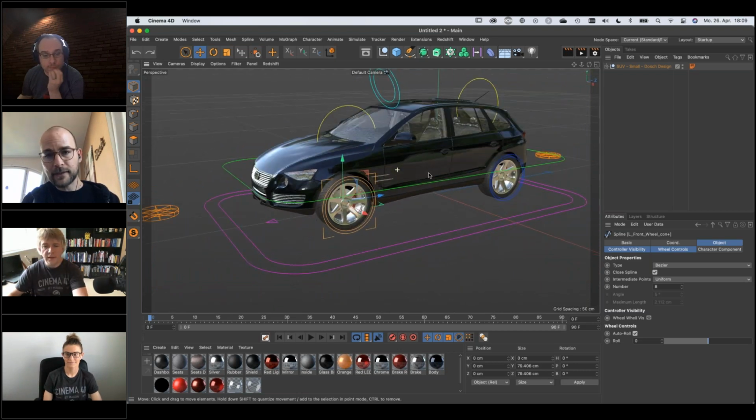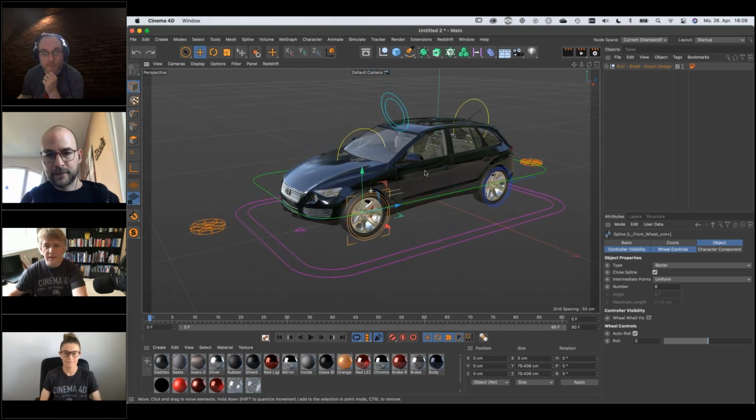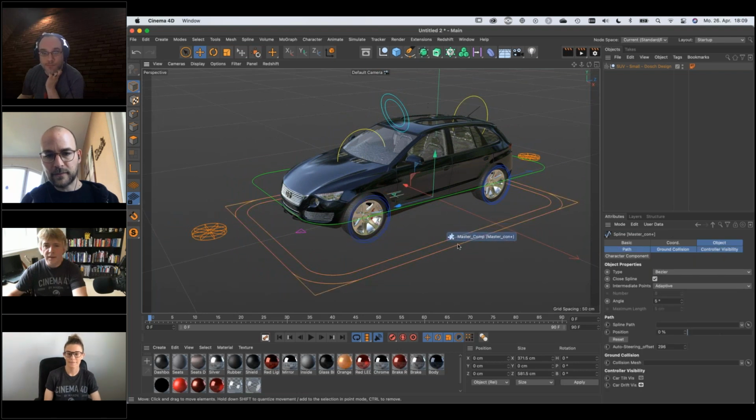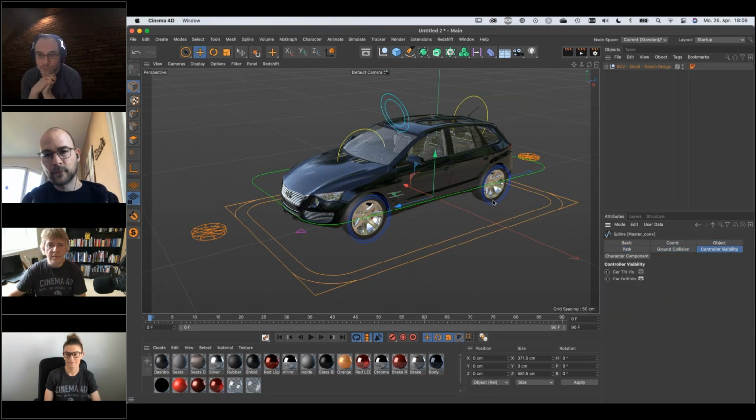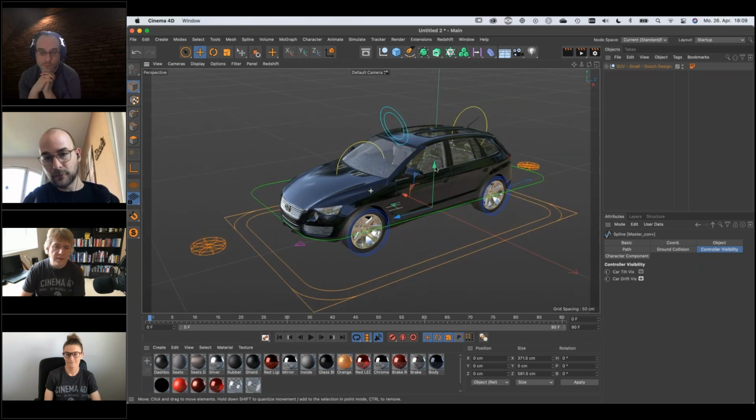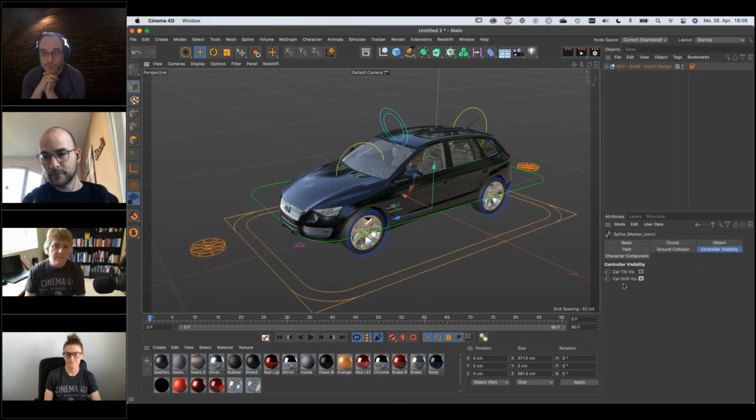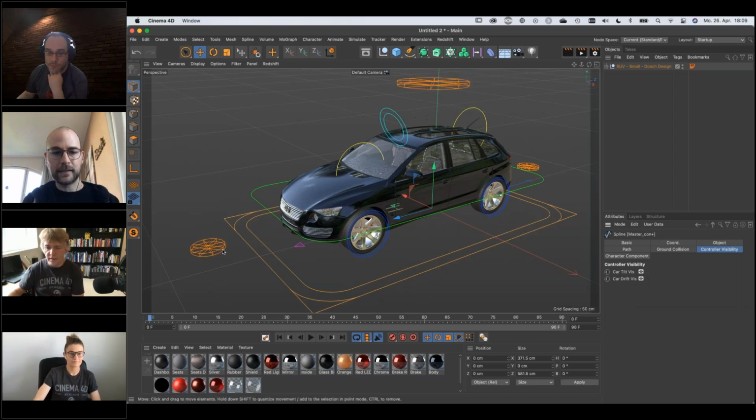So another thing we have here, when we select the controller, especially the master controller and the chassis controller, is a few more options. So let's have a look at controller visibility, because what we see here is that we don't see all the controllers. For example, here we've got the car drift controllers. These are the orange ones. And we also have the car tilt vis here. That's this orange one. And the color coding makes sense.